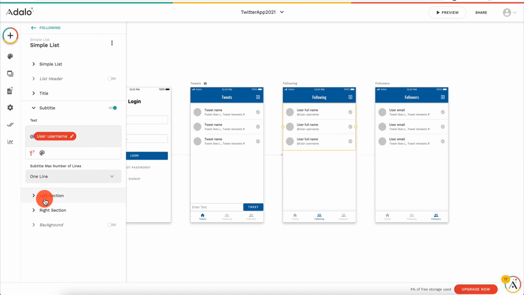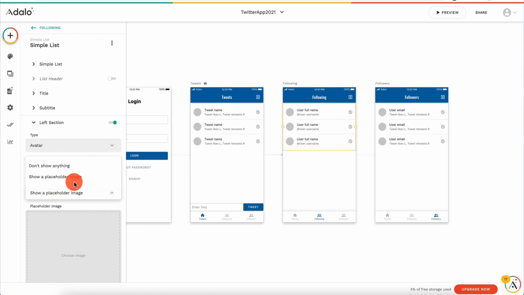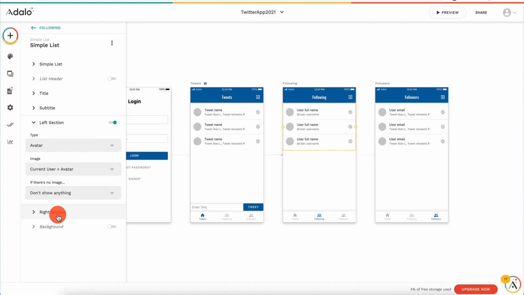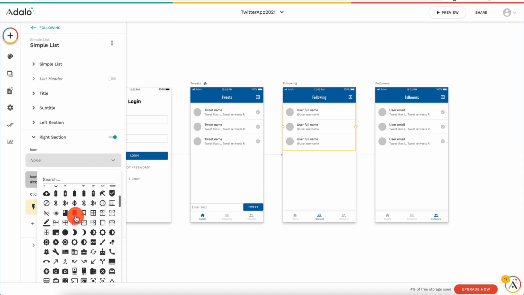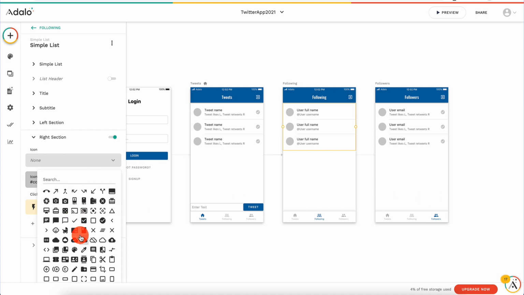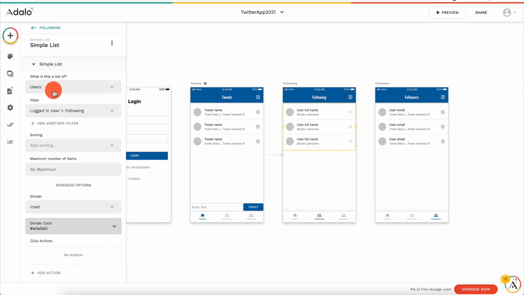And then we have, this is going to be the left section, the avatar, current user avatar, if they have an avatar. So it's going to display that there. If there's no image, show a placeholder, or you can not do anything. And then you have the right section, and the right section could be unfollow, right? Because these are all people that we're following. So let's see if we can find something that does unfollow. Maybe an X, something like this, unfollow, right? So if we do that, we're not going to update. So this is a list. Let's go in here. This is a list of users, right?